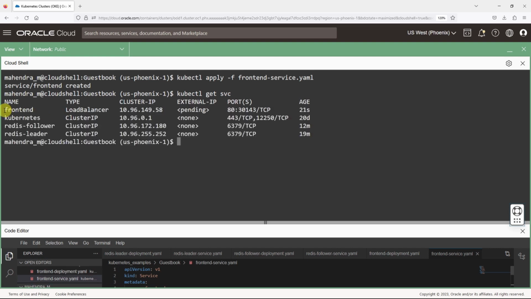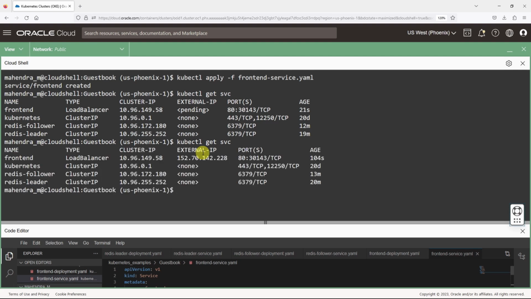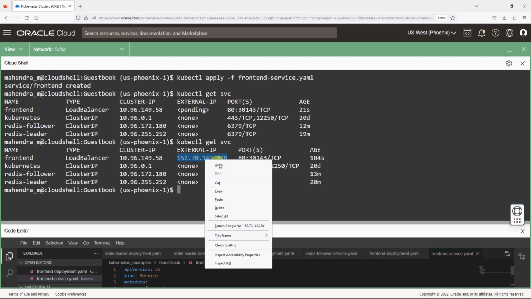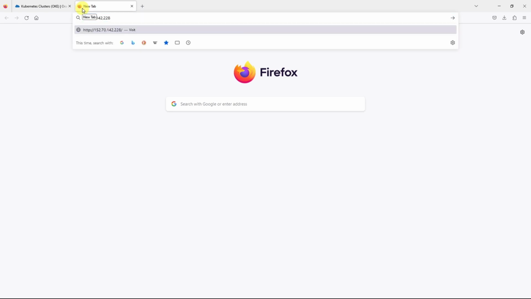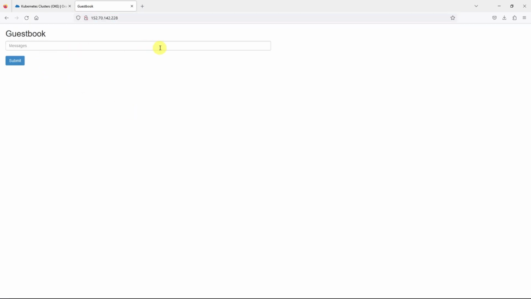Well, the entry is available for our front-end service of type load balancer, but the external IP is yet to be assigned. We'll wait for some while before the external IP is visible here. Let me retry getting the service details. Well, this time we have the external IP available. Now to access our guestbook web application, I'll copy this IP and paste it on a new tab. And there you go, our guestbook application is accessible.